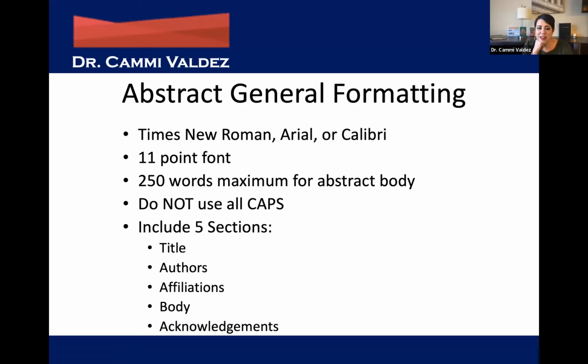Again, this is specific to LSMRC, but many of these things apply to any abstract that you would submit. They request that you use Times New Roman, Arial, or Calibri. Typically, Times New Roman is going to be your standard go-to for your font choice. You're going to want 11-point font, which is their suggestion. 11 or 12 is pretty typical of any abstract that you would be submitting.